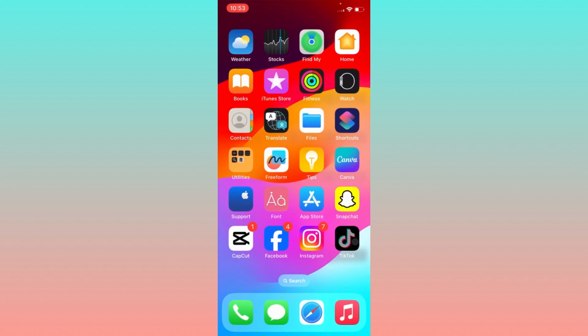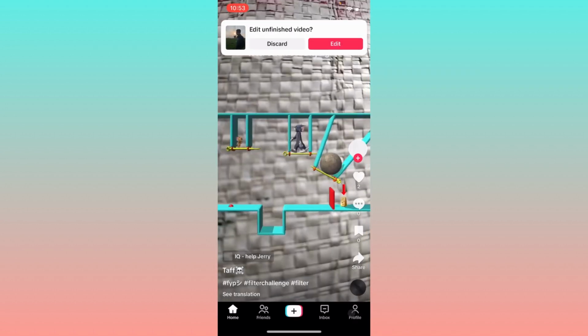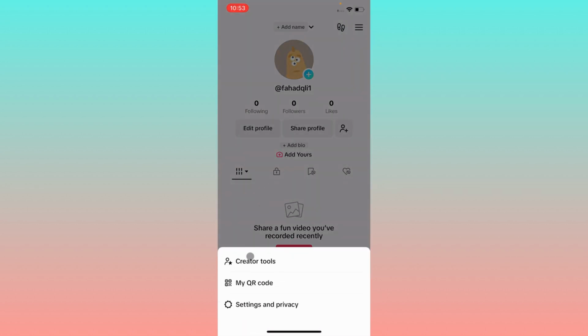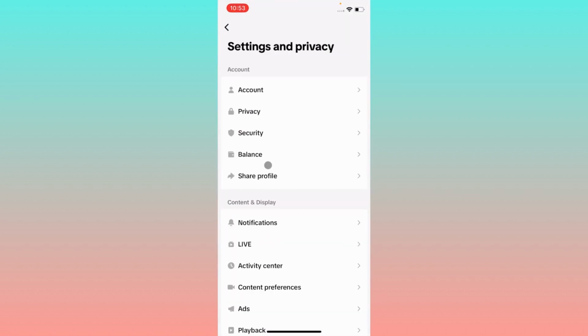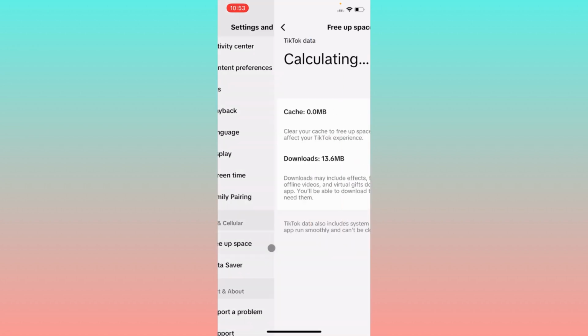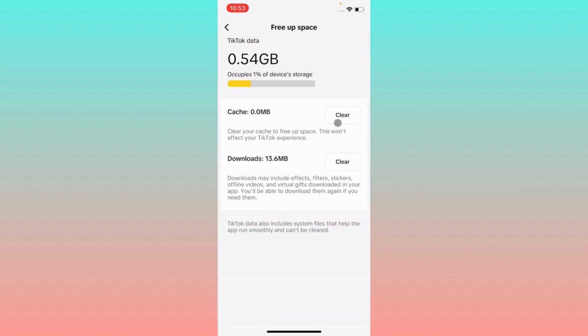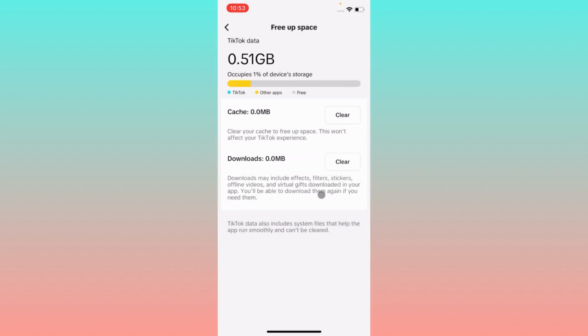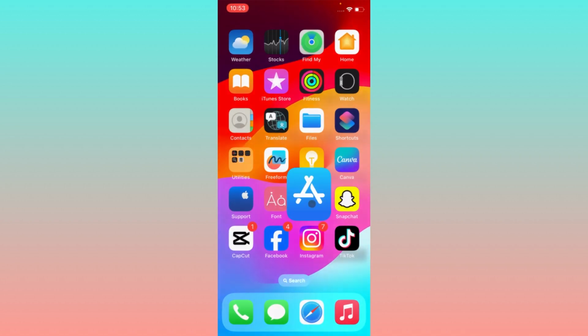So guys, simply you have to open your TikTok app first and click on your main profile. Simply click on the three lines, click on settings and privacy, and then click on free up space. So guys, first of all you have to clear the cache of your app and clear downloads as well. And after doing this you need to go back.